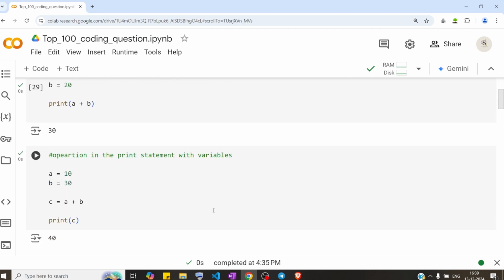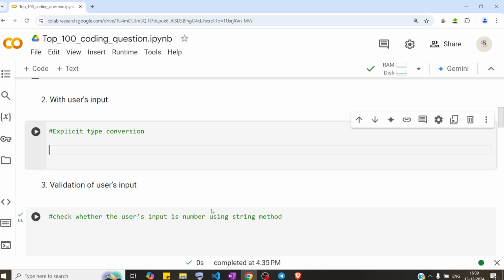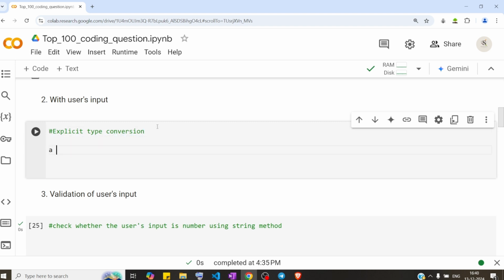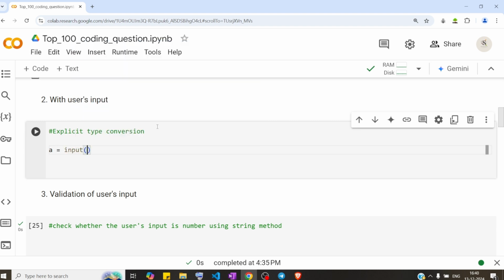Let's now move on to the second method. The second method involves getting the user's input and then calculating the sum of two numbers and then printing it. Here I have mentioned the explicit type conversion. Why have I mentioned it? We'll get to know in a few seconds. Let's initialize A. We all know that the input function is used to get the input from the user.